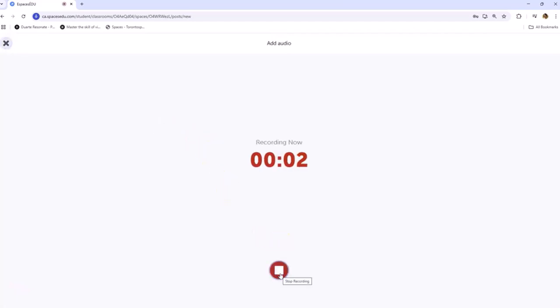Since Maylin only has access to 1 space she can post to, SpacesEDU automatically selects it for her. So once she's added her media, all she has to do is click post. It's that simple.